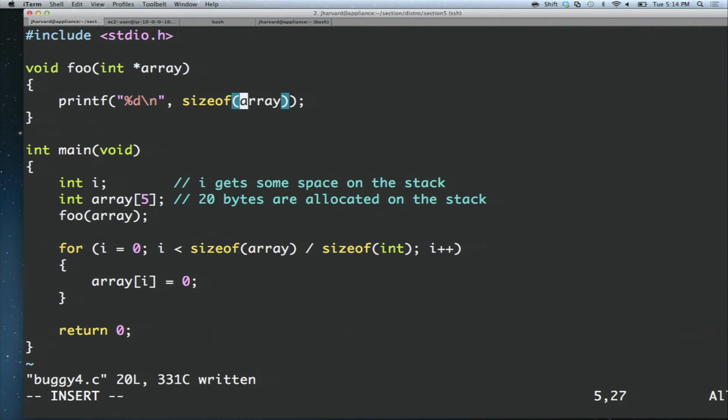Got it? Okay. So what is the difference between size of array in main and foo? This is because we're saying size of array, which is of type int star, whereas the array down here is not of type int star, it's an int array.